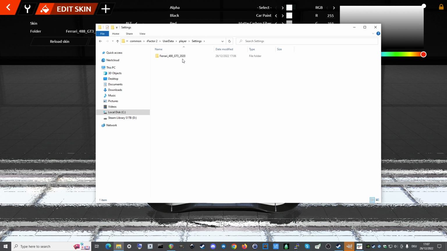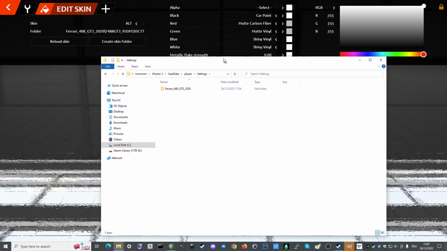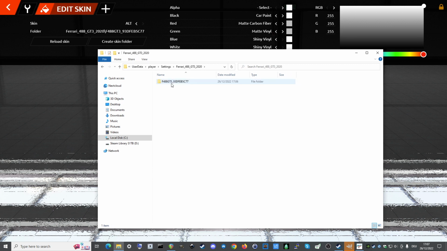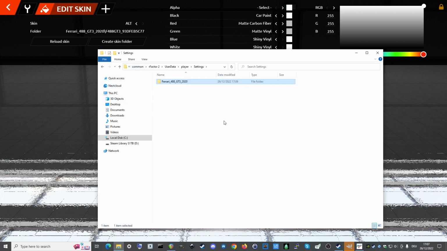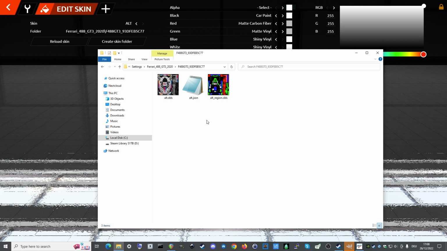And there you will find a directory which is called similar to the car you have chosen, and also with the, I think, the number you have chosen. You may have a lot more folders inside settings, because normally the setups and track specific data and so on are also stored here. Doesn't matter at the moment. The JSON file is just a file where the material manager stores its values, and the file alt.dds is the skin itself, and here you see the regions file.